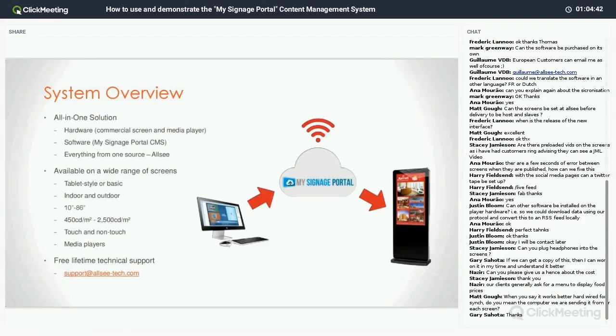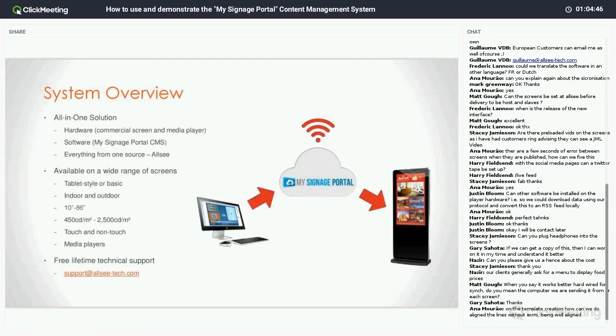Nazir, can you please give me about the cost? Right, okay. Nazir, the best thing to do, if you're unsure about who your account manager is, is to send me an email. I'll make sure I pass you on to the right person, and then they can advise on cost and anything commercial.